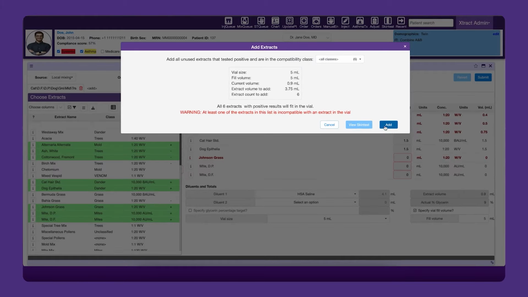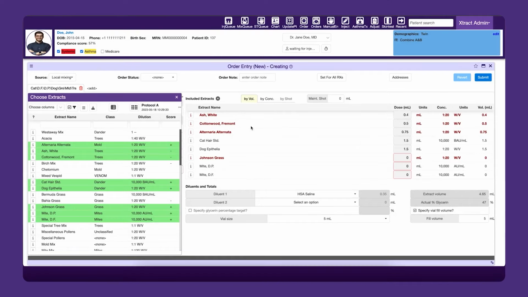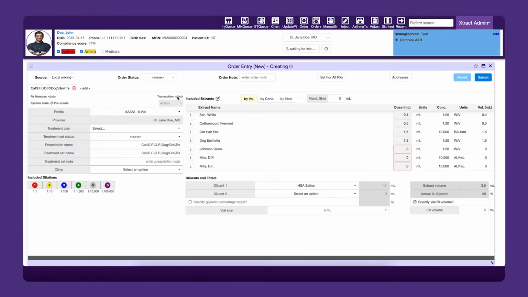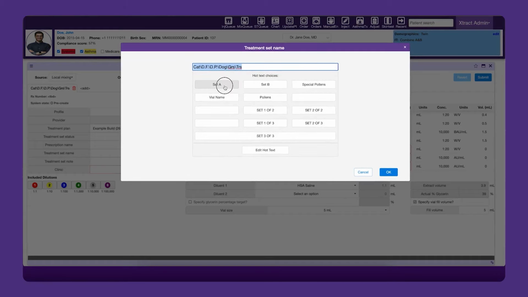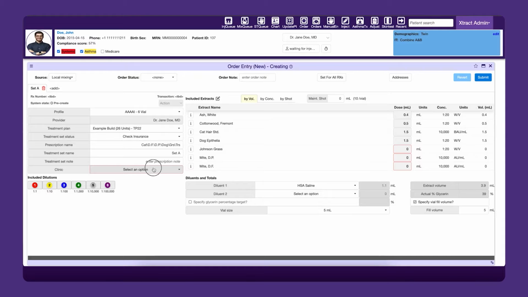Formulations can be created manually while reviewing the provider's curated list of extracts typically prescribed from, or, with a couple of selections, all of the antigens fitting the provider's definition of a positive can be added to the prescription. Controls can be set up to warn for conditions that you may want to flag before proceeding, like incompatible antigens being included into the same treatment set. This approach allows rapid creation of patient-specific treatment sets with warnings for common prescribing errors.